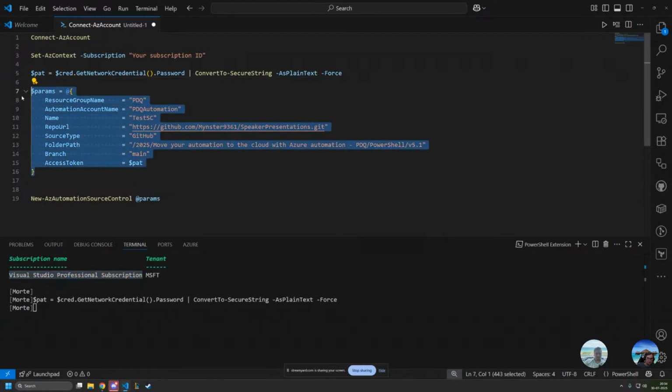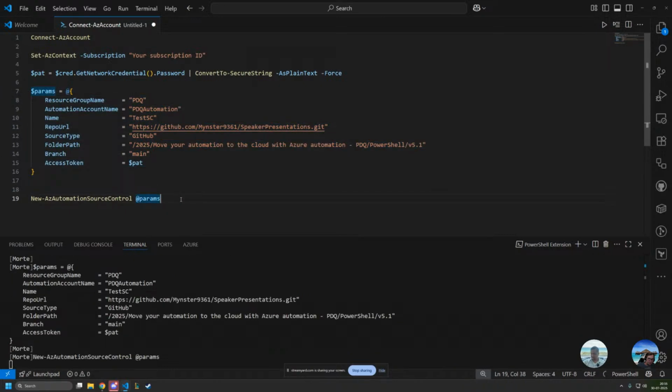And then you have a small set of params just to take it one by one. It's the resource group, PDQ, the automation account, PDQ automation, a name for this GitHub synchronization, the repo URL that you're going to sync, the source type, in this case it's GitHub, and the folder path for your scripts or automation, and then the branch that Azure Automation should have source control to. This could be a sub branch, for example, development or something else. And finally, a PAT token as well. And that should be it.